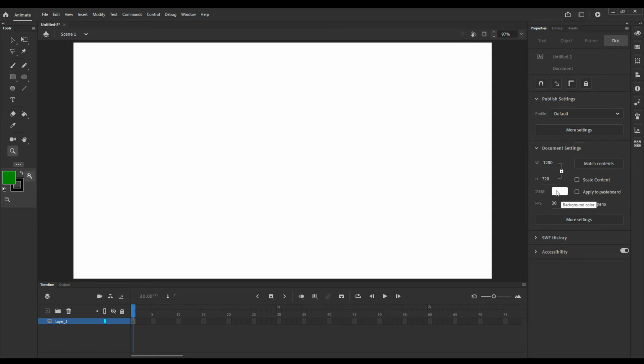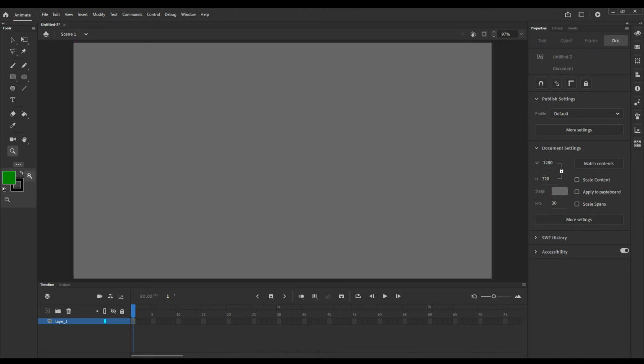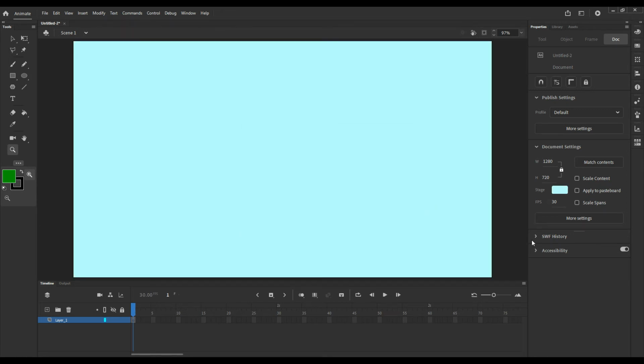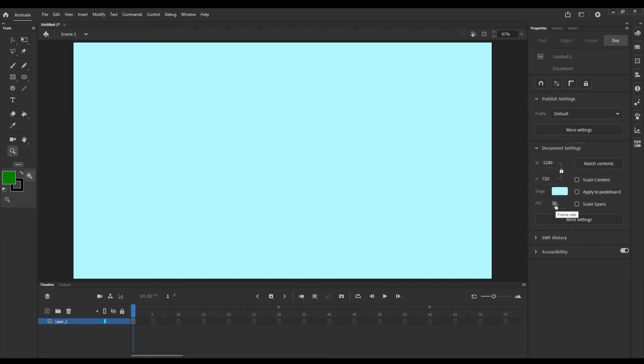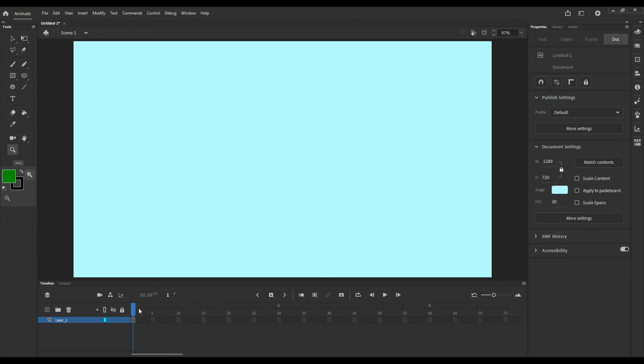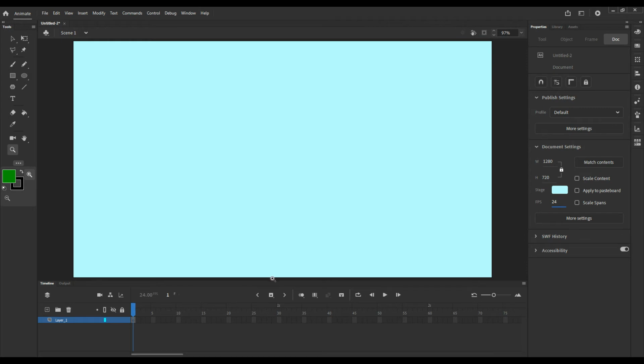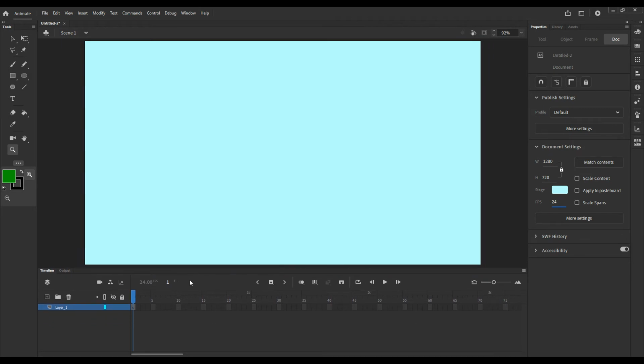My stage color by default is white, but you can open this up and you can choose different colors here, or you can choose colors here. Let's do a softer tone like that. Frames per second can be altered also. So if I wanted to change from a 30 frame to a 24 frame, I can click this here, 24, enter there. And when I go down to my animation panel, I can see that it reflects here. 1 second is now equivalent to 24 frames.